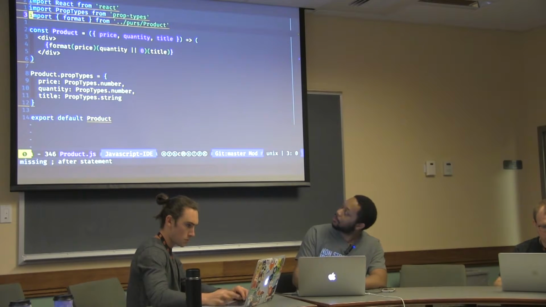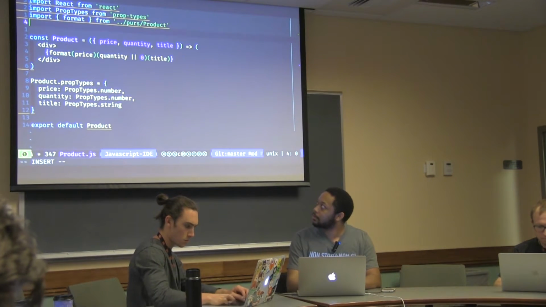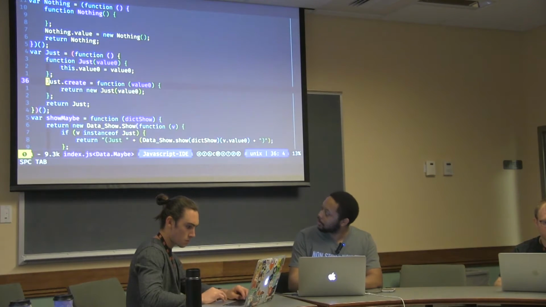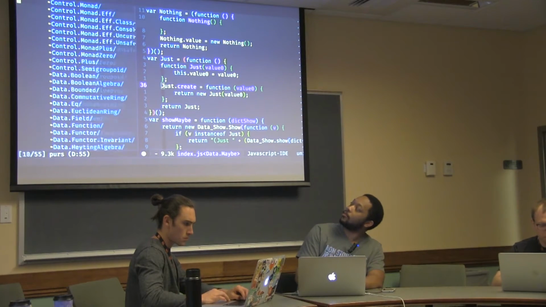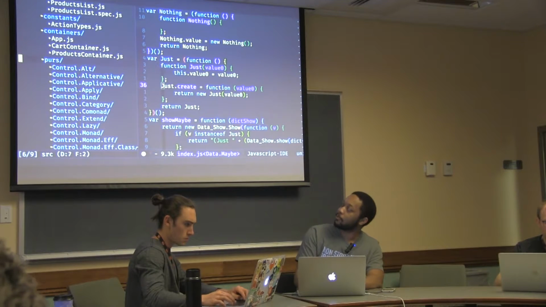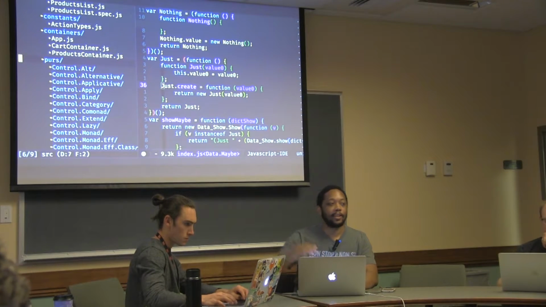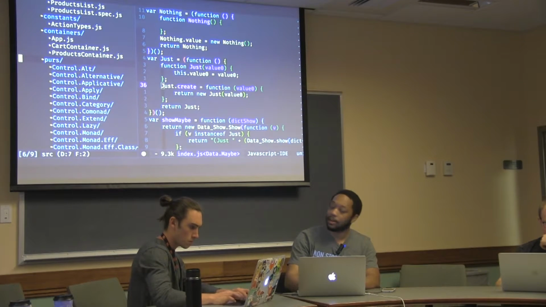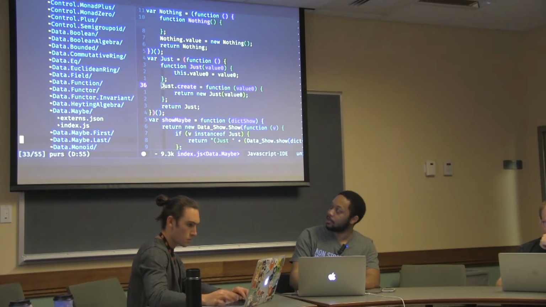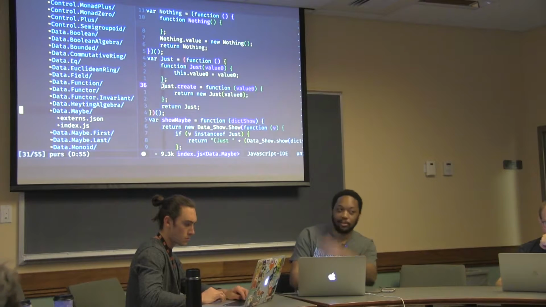So let's import. Hey, what file were you just in? I was in data.maybe/index.js. How did you just know that was there? Yeah, so the compiled stuff for PureScript is under the output directory. And that compiles every single module that we use. And since we use Data.Maybe, there ought to be a directory for Data.Maybe in here. And so there's a directory for Data.Maybe.